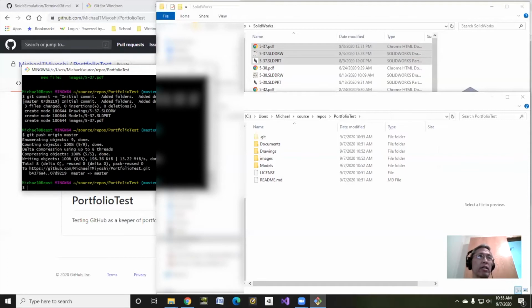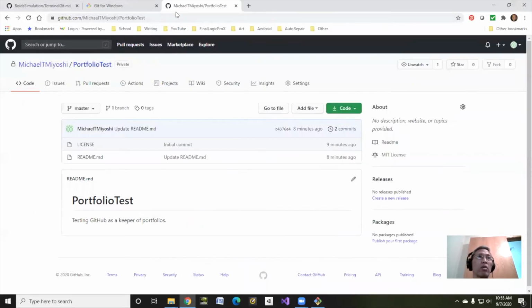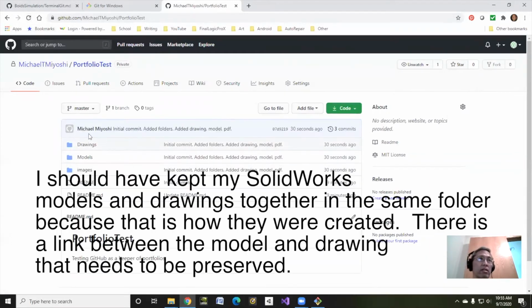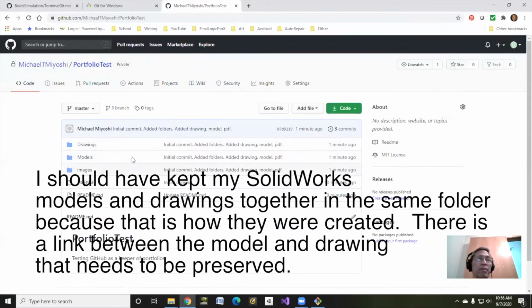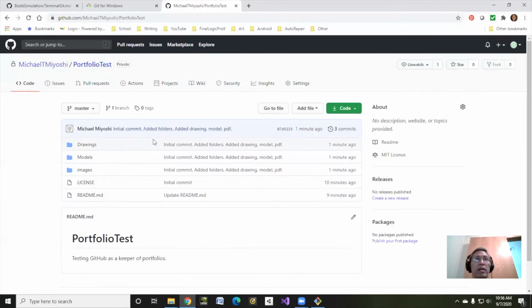However long it takes to do that, depending on the internet, then I just go over to the internet itself, and I'll go to my portfolio. And now look, it's updated, right? Well, all I can do is do a refresh. And now there it is. All my drawings, the single drawing that I have, the single model that I've got, and the single image that I've got, my PDF. That is all now up on the internet, and it's safe, and it'll stay safe. We can then do commits as we change our drawings and models and images. We can push them as well.